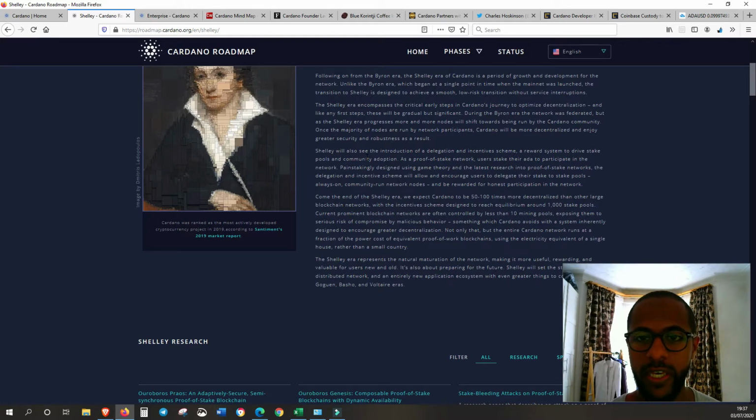So it is a proof of stake. They'll be introducing staking pools, and if you own ADA, you can delegate your staking abilities to a staking pool and you'll still get paid for that. This is going to be a massive incentive for everyone to get involved in the network. And by the end of this stage, it's going to be a lot more decentralized. They said it's going to be about 50 to 100 times more decentralized than any other large blockchain network.